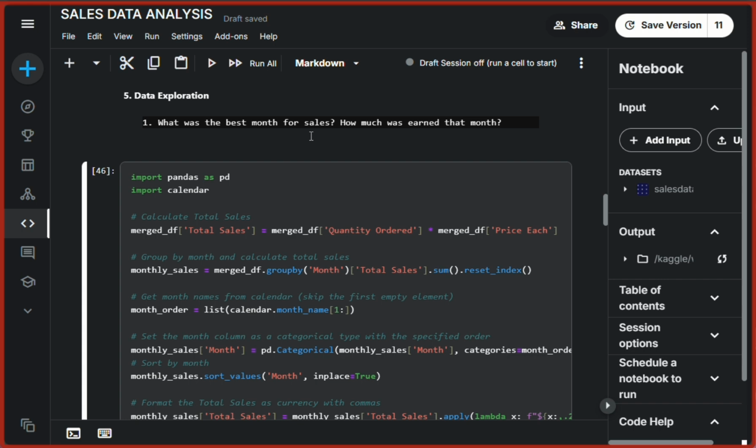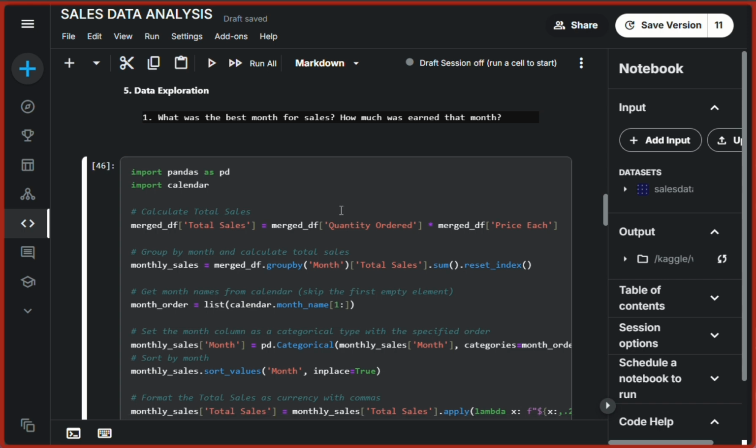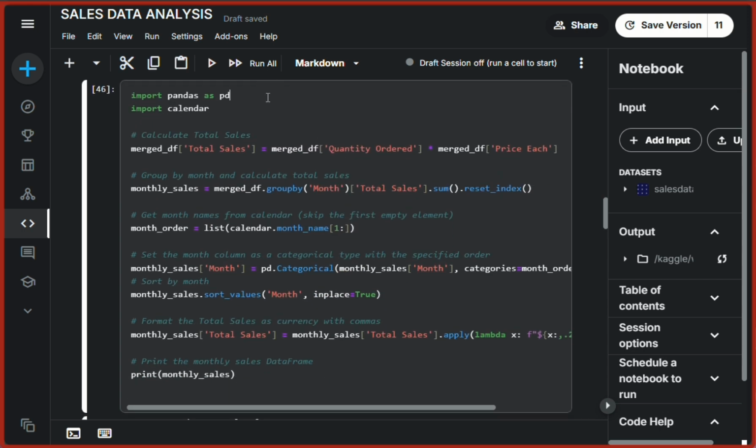So next is data exploration. Number 1, what was the best month for sales? How much was earned that month? To get the best month for sales, first mag-import muna tayo ng mga libraries. First is yung pandas library. It's imported as pd, enabling the use of its data frame and analysis capabilities. Then another library is yung calendar library, where it's imported to easily retrieve month names. Magagamit natin yan mamaya, kukunin natin yung mga month names.